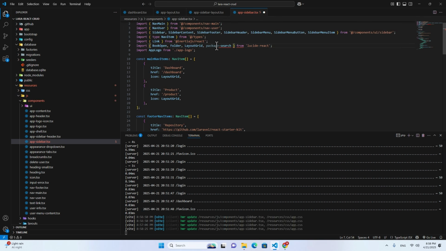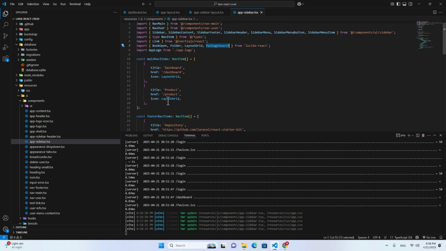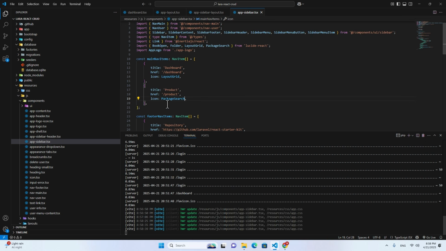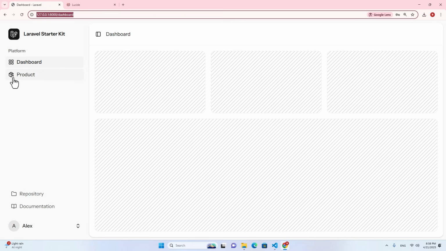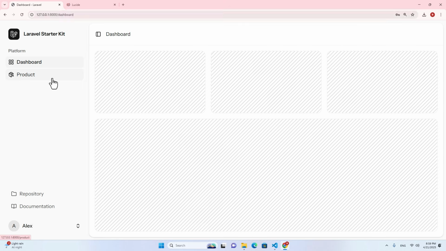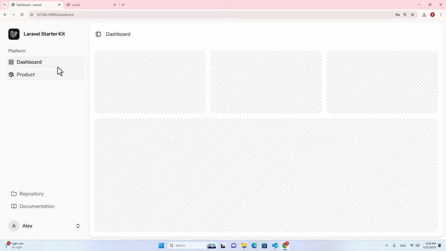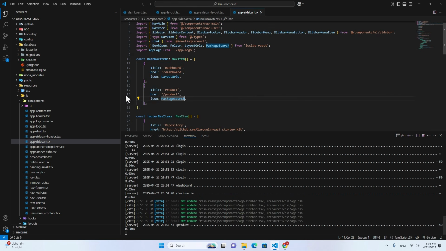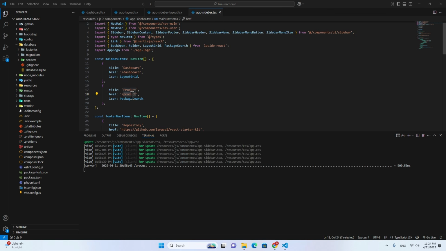But you have to change this one. You have to remove the dash, and search should be a capital letter and package should be a capital letter. And you just copy this one and put the component over here. If you go back here, you will see the product menu. If you click on this, you will see nothing, not found, because we haven't created any page or component for products yet. Okay, I think this one should be products.